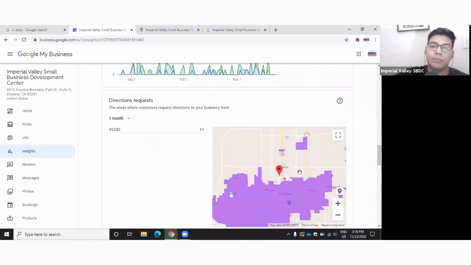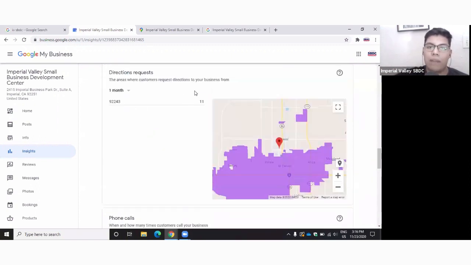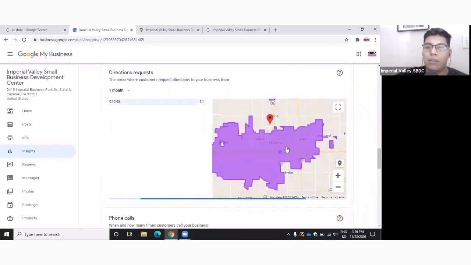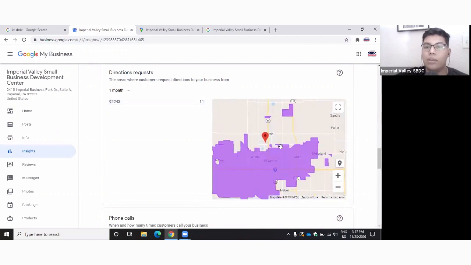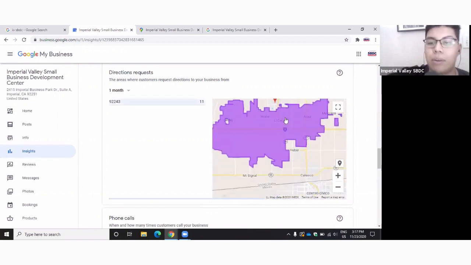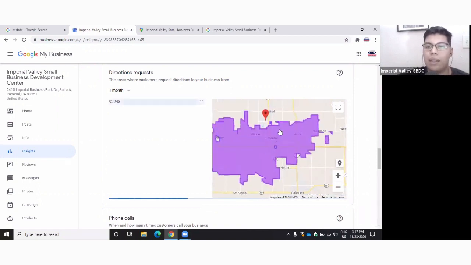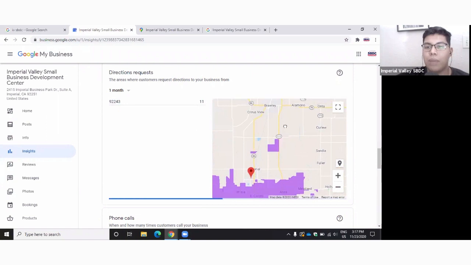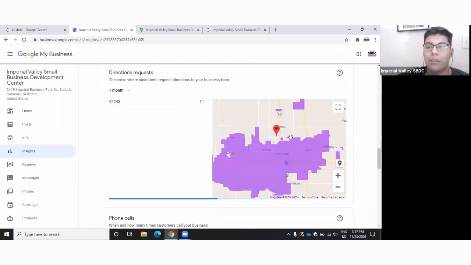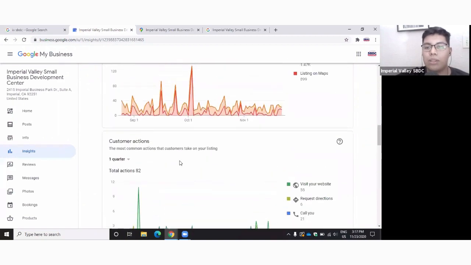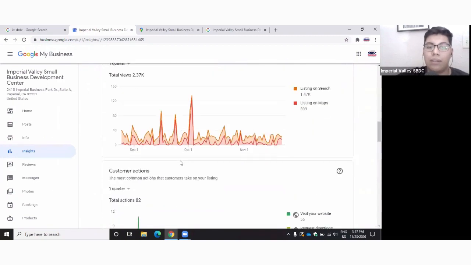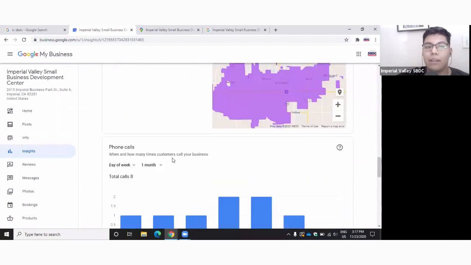Okay. You can see where people have requested directions to your business from. So you can see all these people in this area have searched for and requested directions to the SBDC. So you're able to see where clients are coming from. And all this for free, and it's online. Imagine how much you would have to pay in advertising and other methods, and you're not even going to be able to track where people are coming from or the results specifically. Okay. So all this is done through Google My Business and creating a profile.